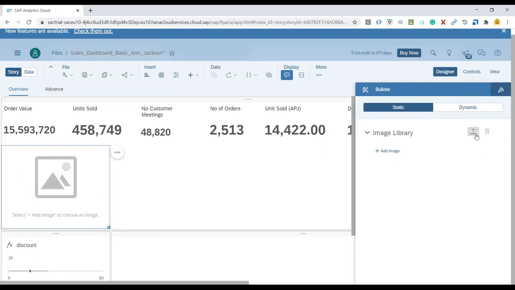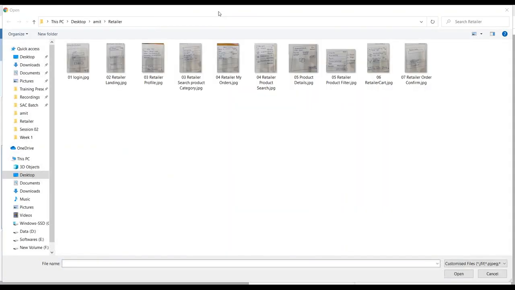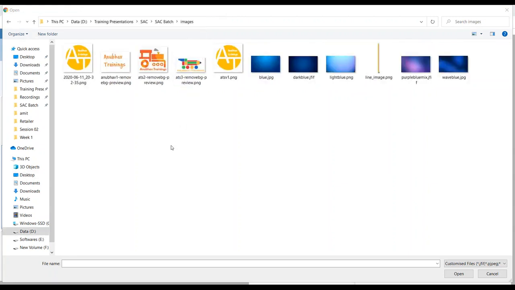Okay, now coming back, let's add an image. I'm going to add an image by uploading an image from my computer. So I'm going to click on upload image, and I'm just going to go back to my image. This image also I'm going to give to you guys. I have a couple of images on my computer, and I'm going to upload this image here.